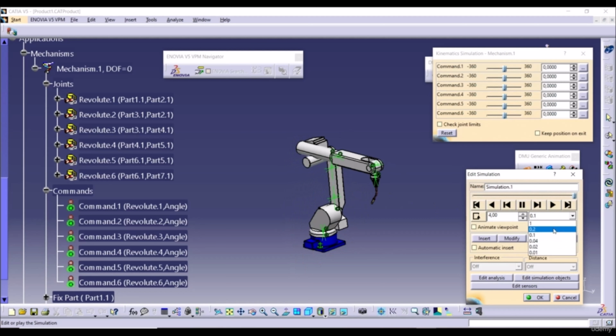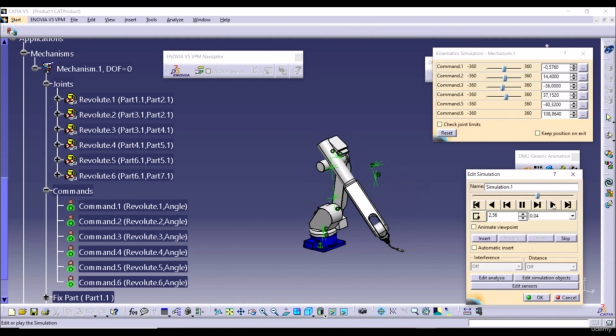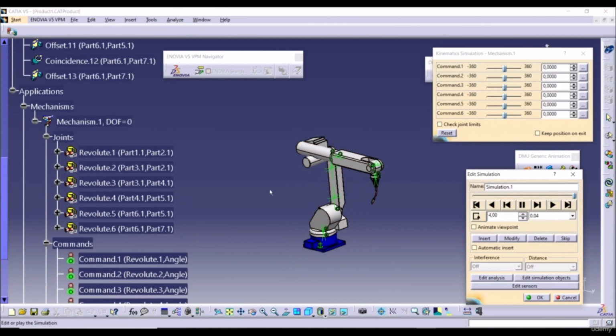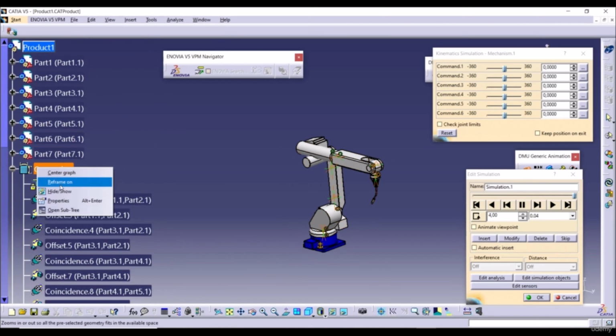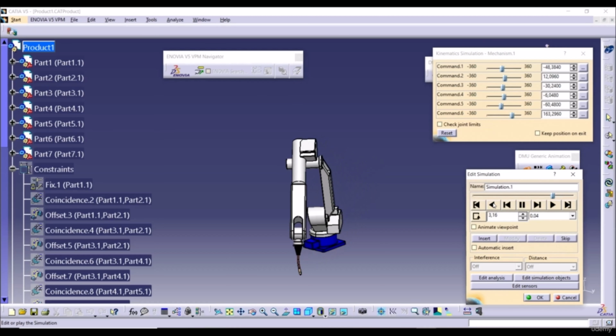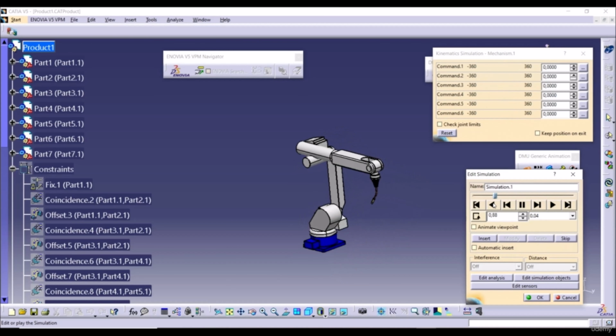If we want a slower simulation, then we can go here to the 0.04, for example, like this. Let's jump to the start again, and let's go play forward. And now this is our simulation that we have created, as you can see. If you don't want to see those constraints, we can go here, right click, and we can go here with hide, like this. This is much better. And we can also go here and we can play backward, like this. So this is the simple way how you can create your simulation.